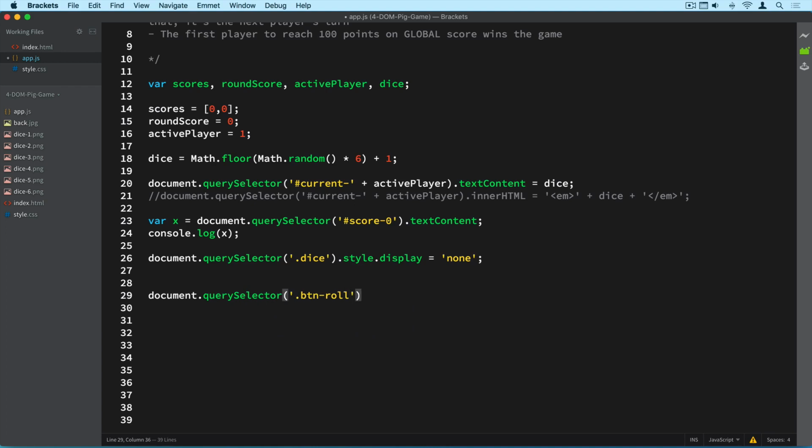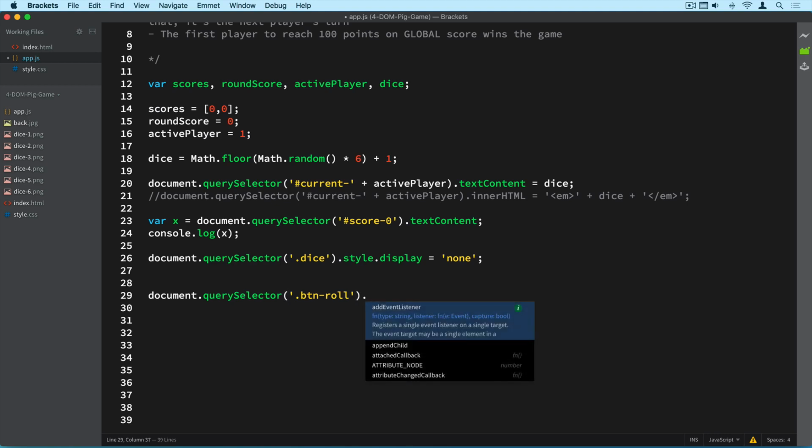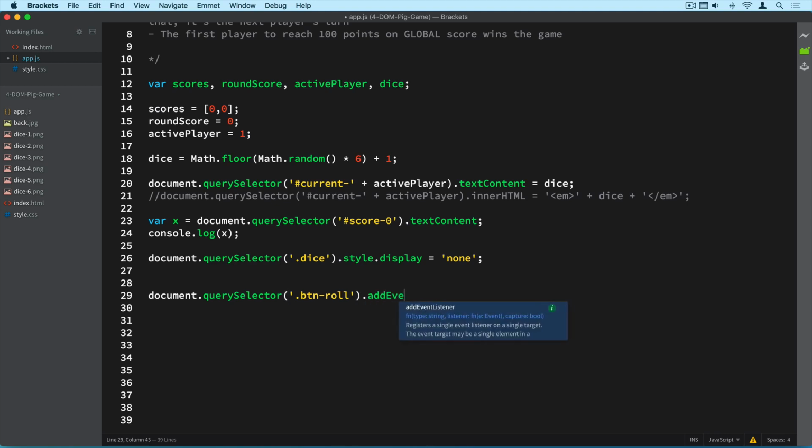Alright, so we have our selection, and now we can add the event listener, which is as simple as this, add, and here we already have it, so addEventListener. And here we have two arguments. The first one is the event type, which in our case is simply click. So there are a lot of events, as I told you, and this one is the click event, but there are a lot of them.